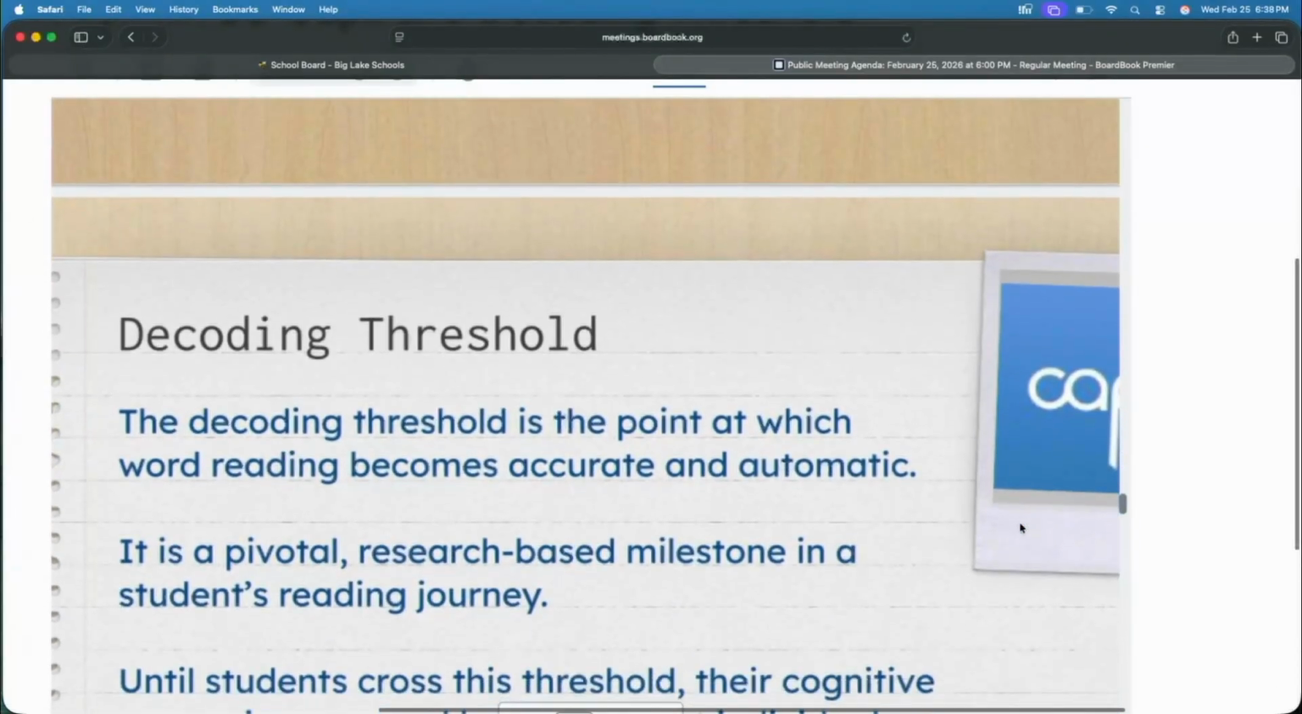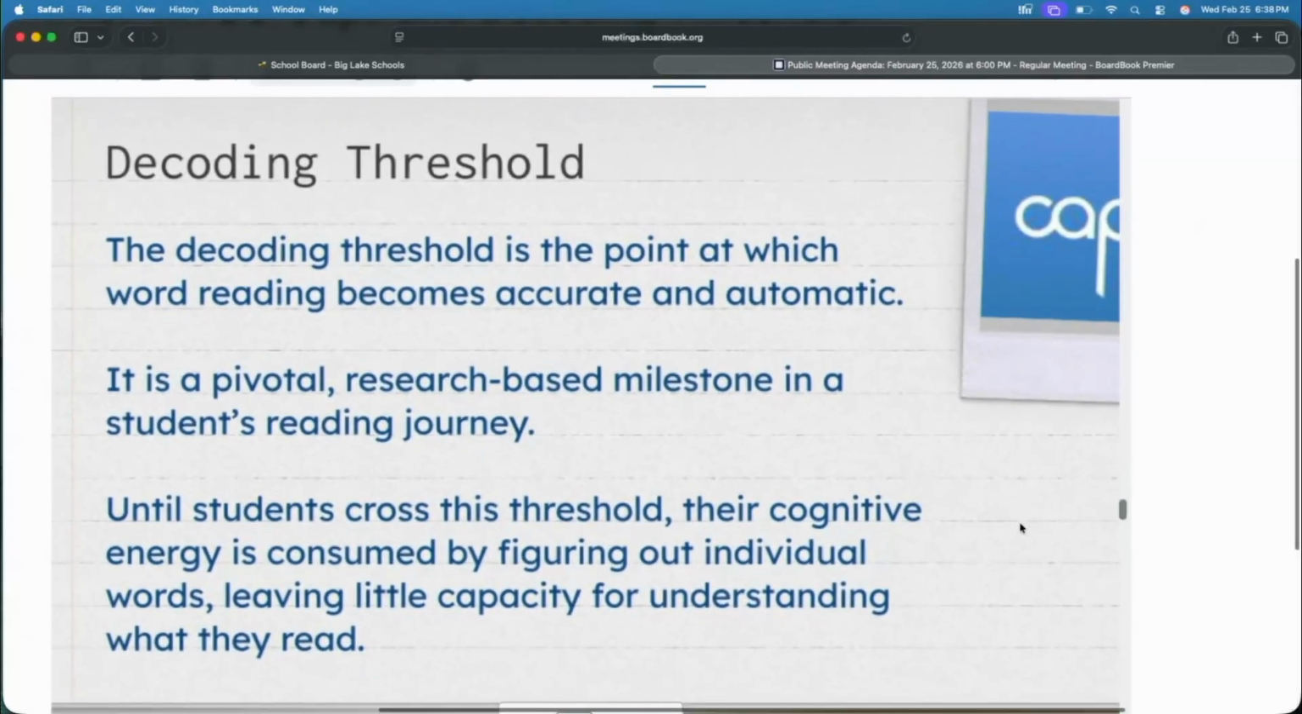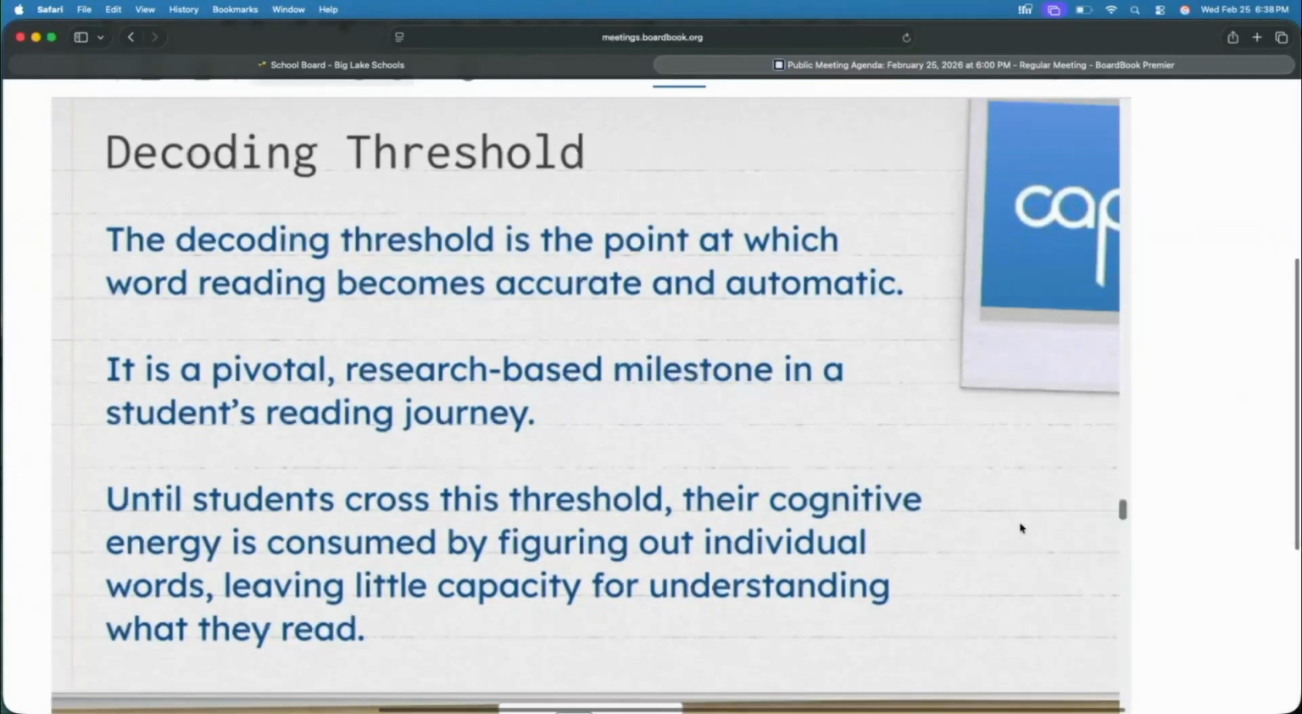All right, so the decoding threshold is fairly new research, and it is the point at which reading becomes accurate and automatic. The reason it's such a big deal is that when kids meet that decoding threshold, they're able to decode at a rate fast enough to understand what they're reading. Until they do that, their cognitive energy is all taken up by figuring out what the words say on the page. So even though we have structured literacy instruction, especially in our primary grades, and really good curricular resources, those things still are a struggle for some of our students. The decoding threshold just tells us that these kids aren't quite there yet.